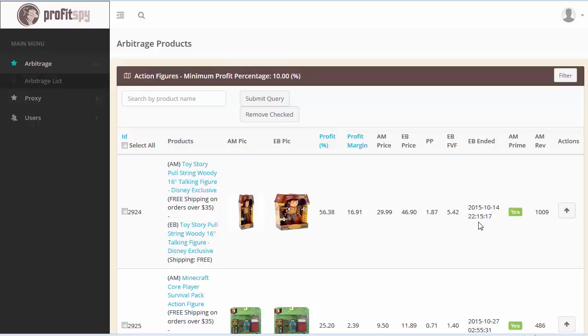Here we have the date and when the latest eBay product was sold. Now this is very useful information when estimating how long it'll take for you to sell a particular item on eBay. So a general rule of thumb is the closer this date is to the current date, the more likely it is that the item will sell quickly.